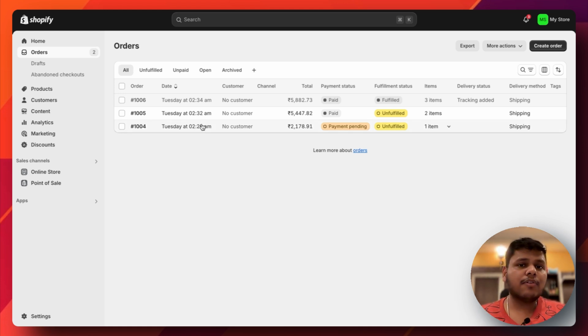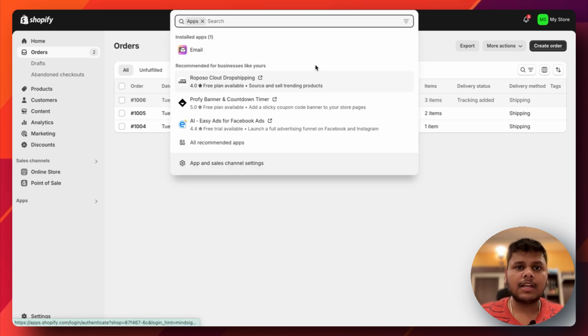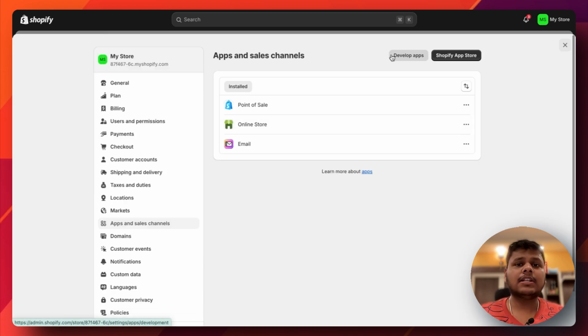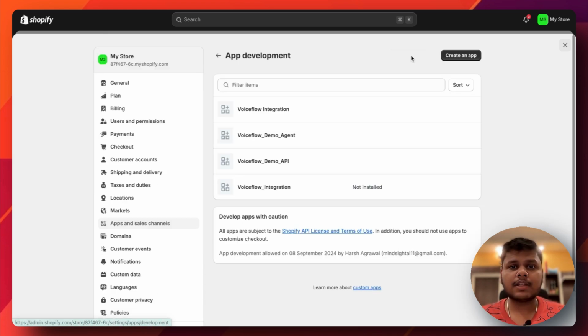First of all, before proceeding, we have to create an API key which we will use in Voiceflow. For that, we have to go to apps. As you can see here on the left hand side, we have apps. We have to go there. And at the bottom we can see apps and sales channel settings. Just click on it, and here we have to develop our app. Just click on develop apps. Now you have to click on create an app.